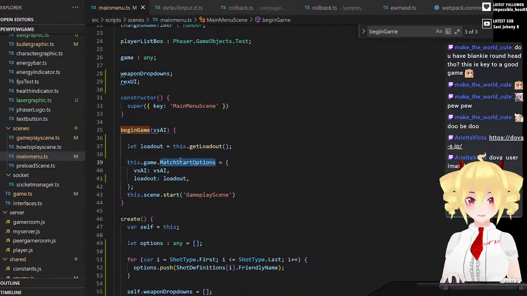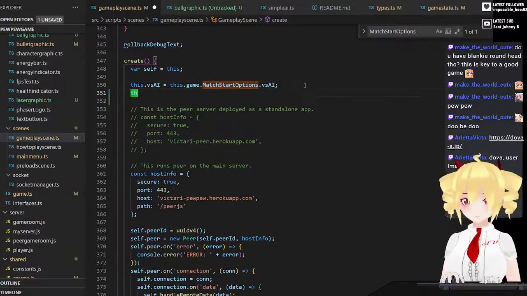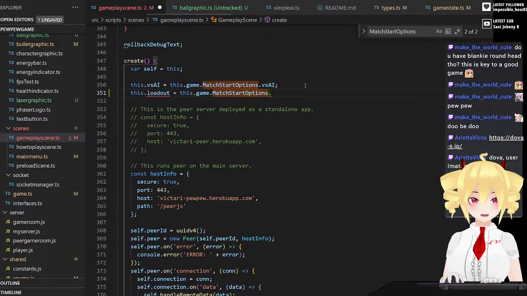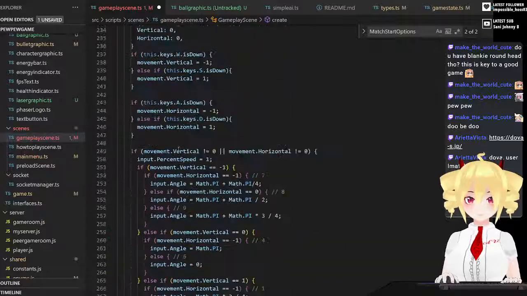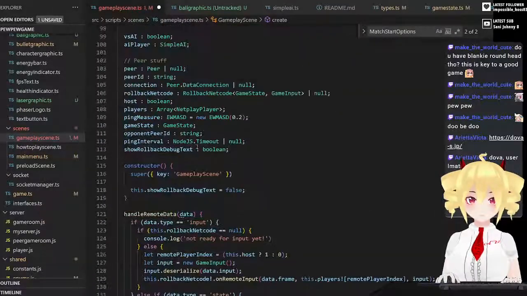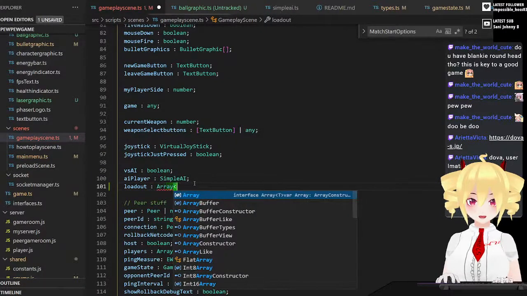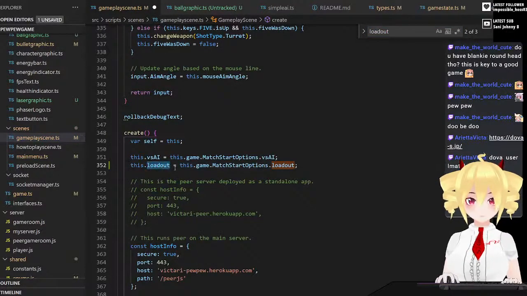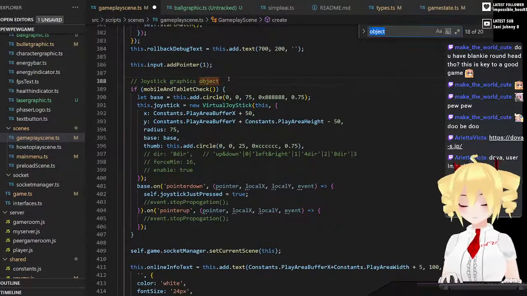And then we'll pass that in as the match start options. And this.loadout equals this.game.match start options.loadout. And I guess we'll throw this up here. Alright, so we've got our loadout. And then the last thing to do is update the weapon switching.